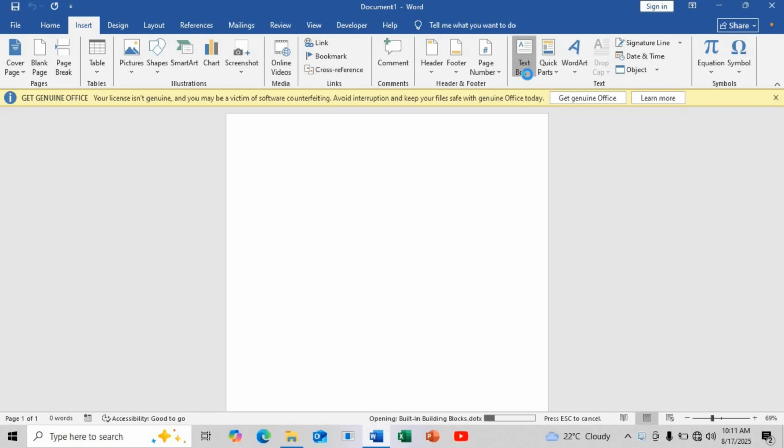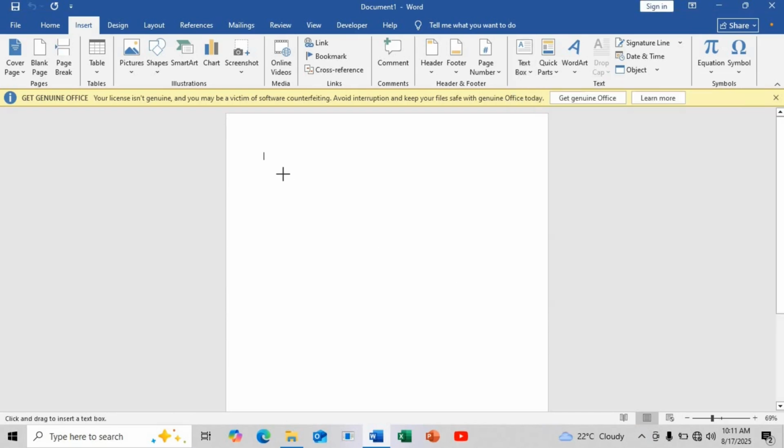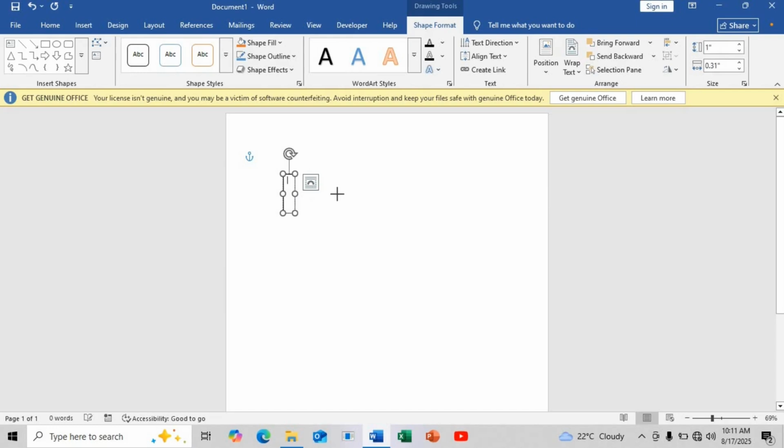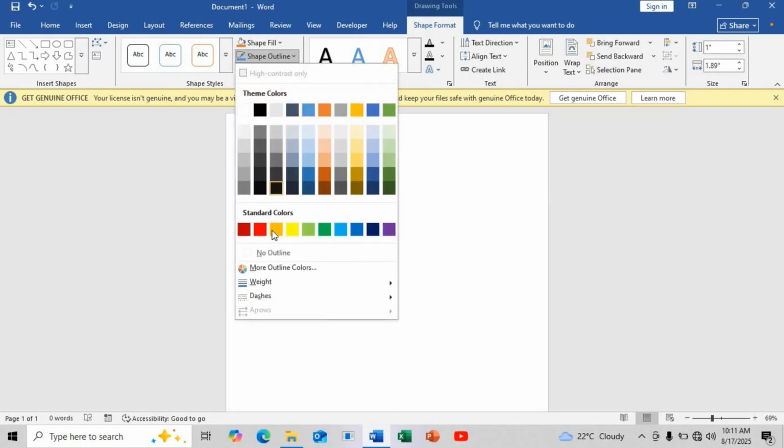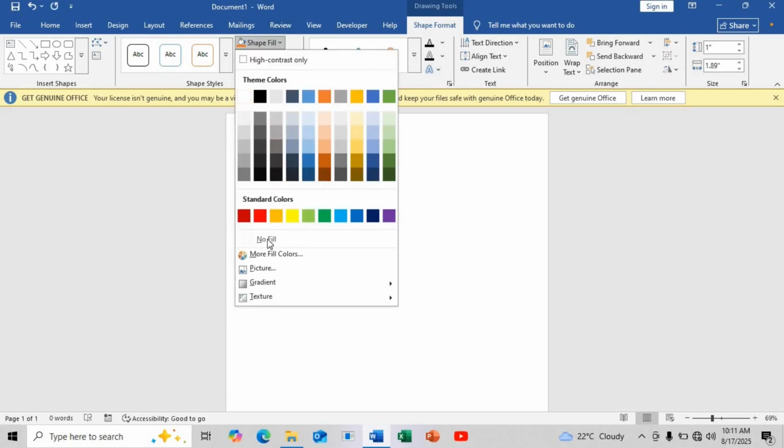So I can locate my text box here, so click on it. Alright, so wait for it to load. So when it loads, you click on the draw text box. Alright, so we have the draw text box here, so just click on it and click here. The text box will be placed in there. Alright, so let's remove the outline of the text box. So click the outline, make it no outline, and the shape fill also make it no fill.